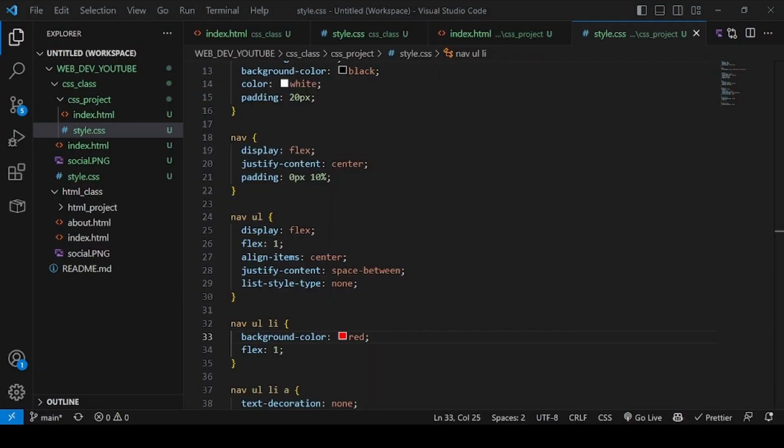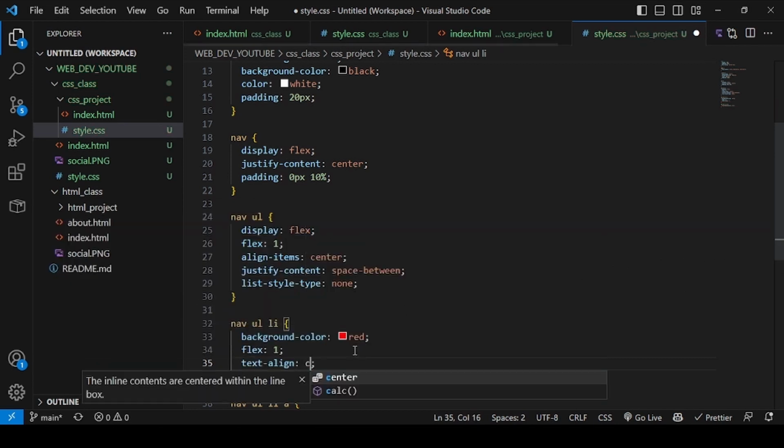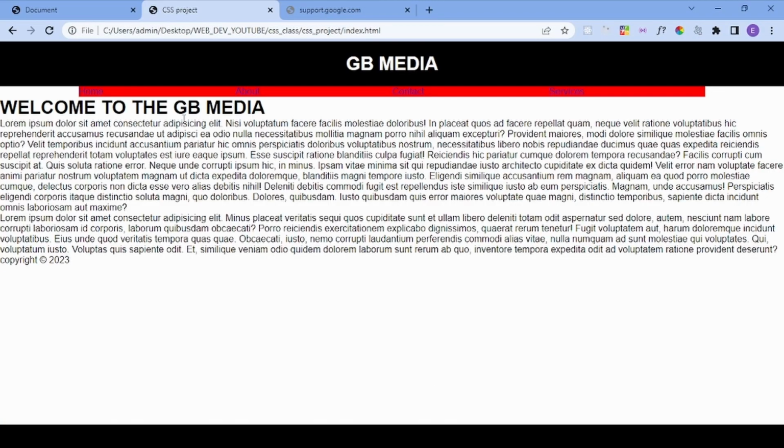So if I come back to my VS Code, something I can do is display flex again, or I can just say text-align center instead of saying display flex again. By the time I come back to my browser and I reload, this is what I'm getting. Good. So that's a good fix. For now, this thing is too small. I want to give it a padding, right?